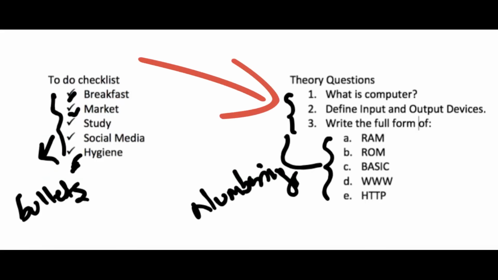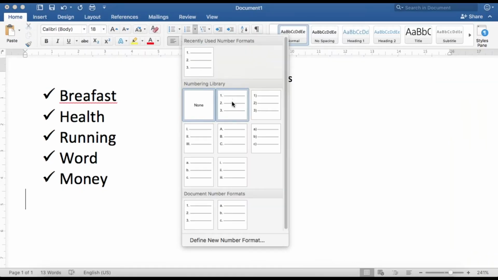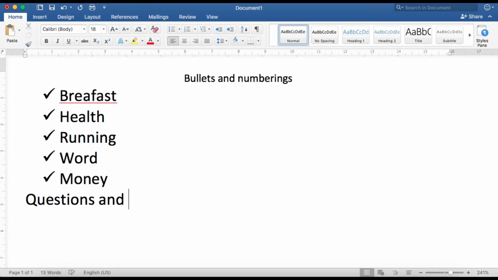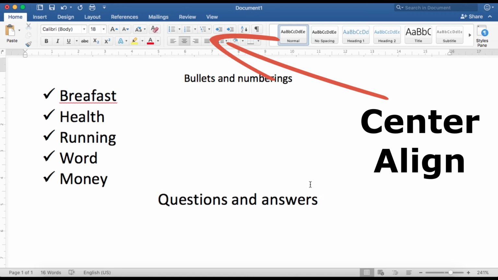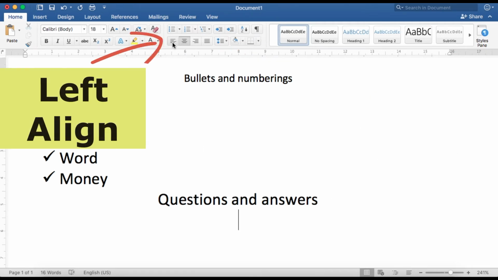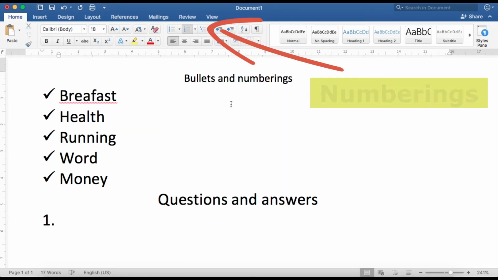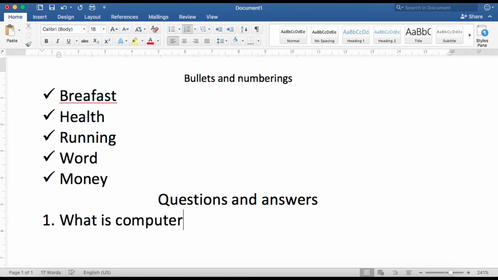And to add the numberings, just like this, click this numbering icon and you can choose a number from here. Questions and answers. To add the numbers, click here, and let's suppose I want to place this on the center. Simply click the center alignment, outside, press enter. To come to the left, click this left alignment. Click this for numbering.